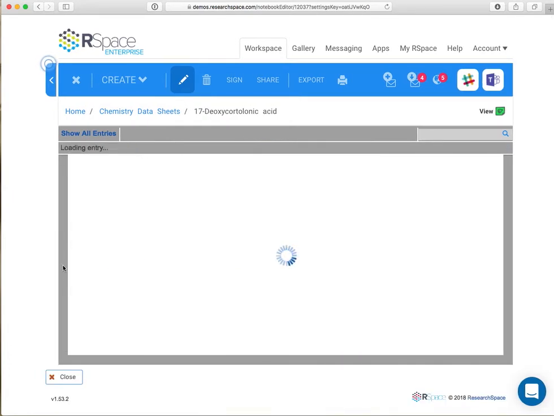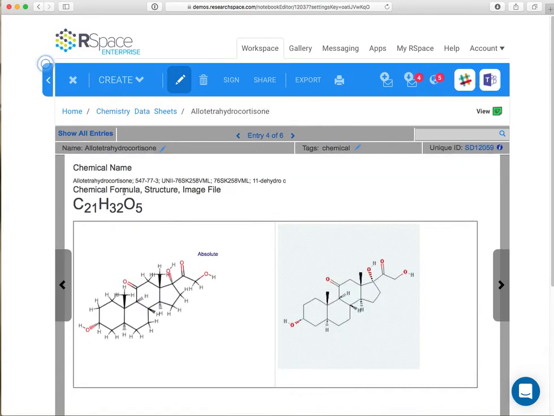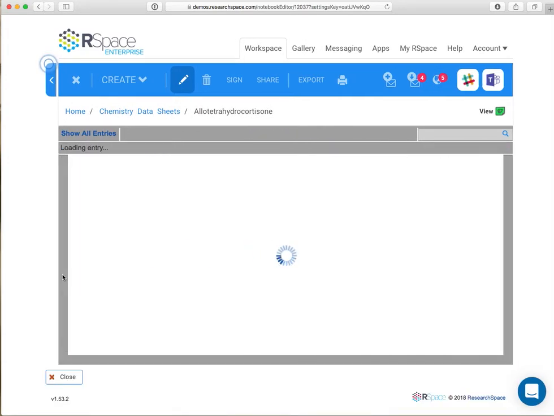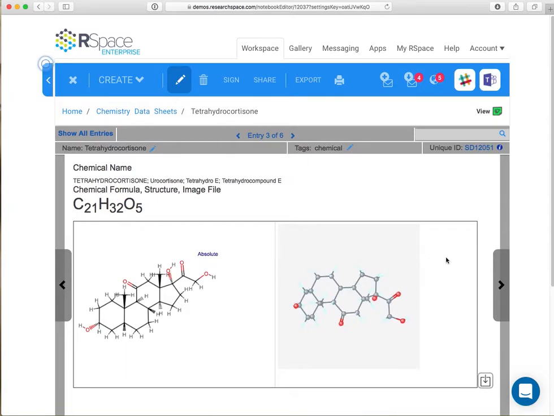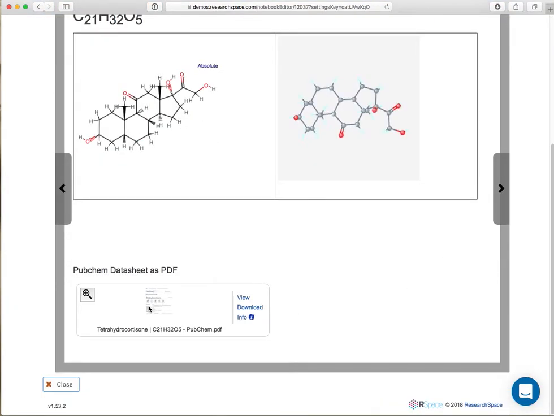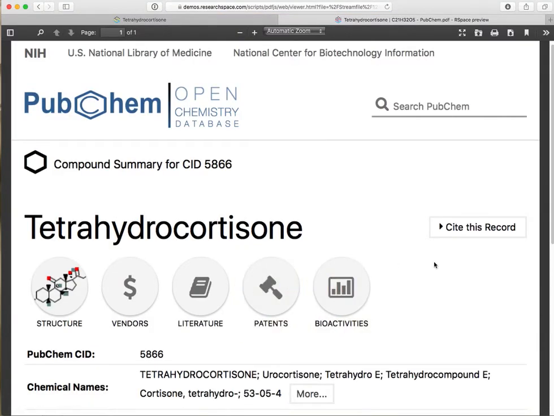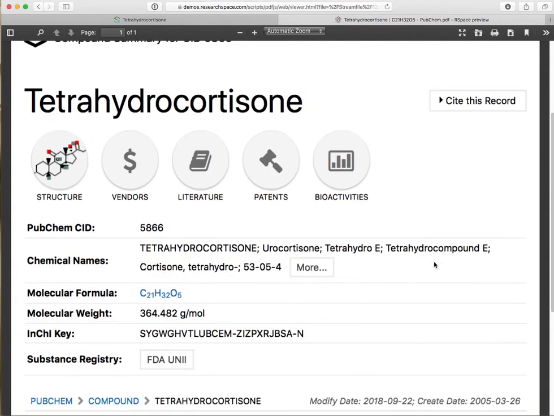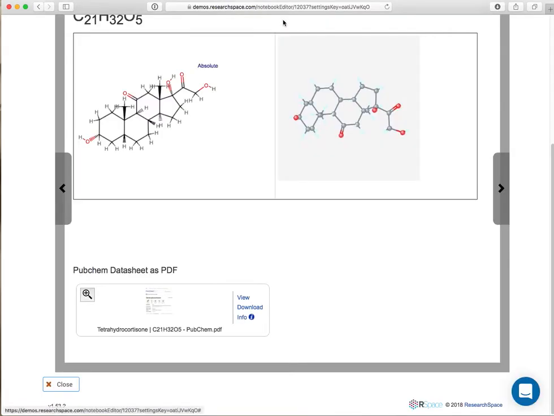I can see a representative image of that chemical structure. I can see the chemical formula and name. And you'll notice that if I scroll down on the page, I can also see that I've made a field here to include the PubChem datasheet as a PDF. If I click view here, that will allow me to go ahead and open that sheet up in a new tab so I can see additional information about this particular molecule.